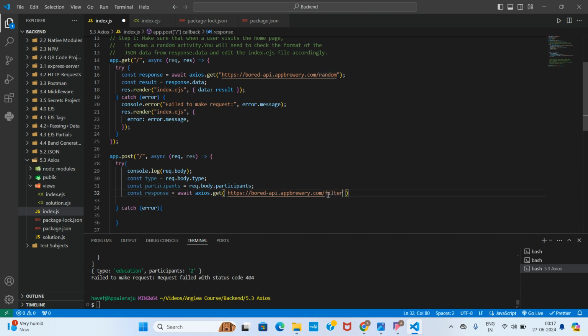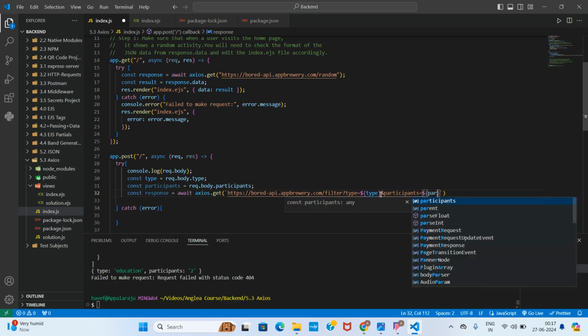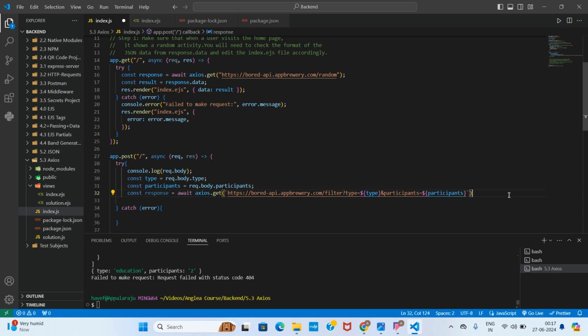we delete filter, and we're gonna be using query parameters. The first one is type, and for the multiple we're going to use ampersand symbol, and next to it participants. Make sure you're not making any typos, because I'm making one over here above participants. Okay, this will do.